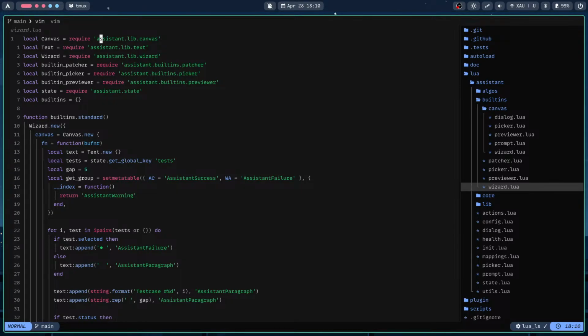Anyways, let's rename it to wizards because they are not built-in. These are wizards. Wizards.